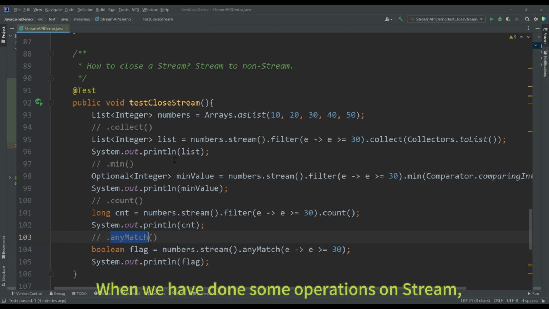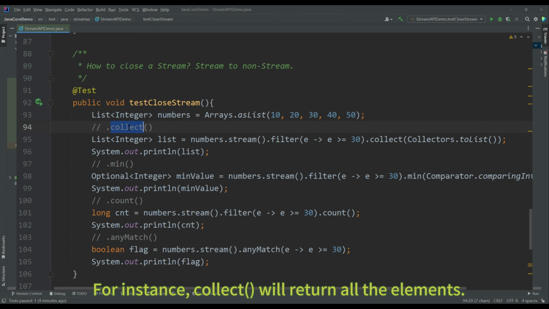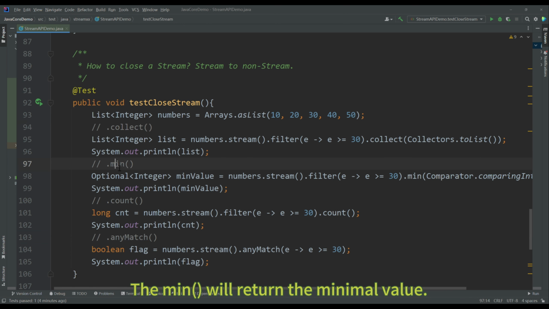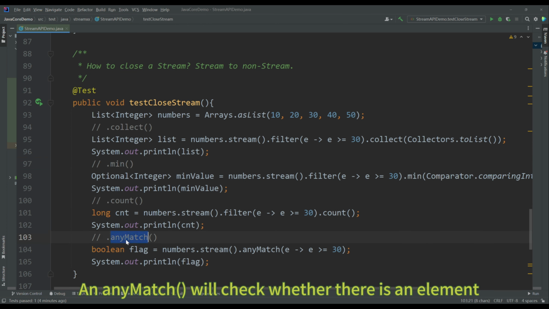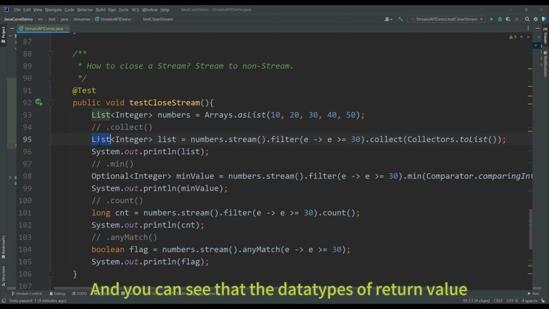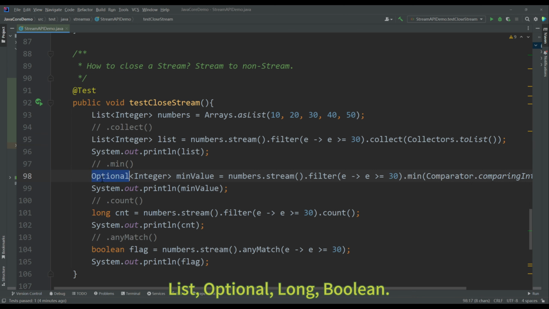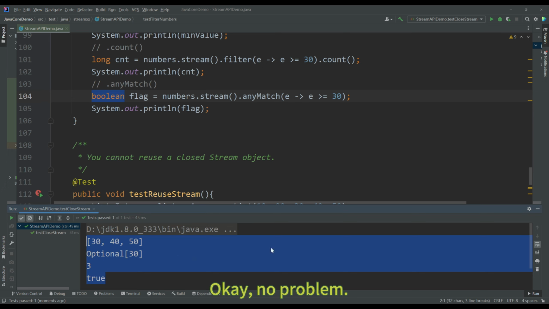When we have done some operations on stream and we want to return the result, that will be the time to use those operations. For instance, collect will return all the elements. The min will return the minimal value. Count will return the number of the elements. And anyMatch will check whether there is an element that matches the given condition. And you can see that the data type of the return value is List, Optional, long, boolean, they are non-stream. Let's check it out. Okay, no problem.